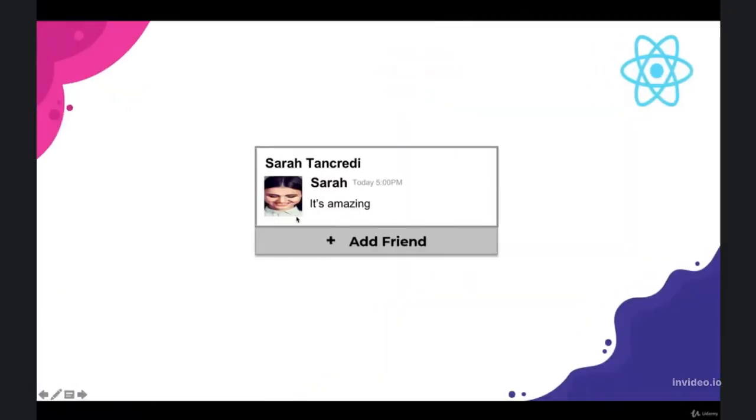Instead, we're going to create a new component called user card, and user card component is going to show this kind of outline around it with an add friend button. So now when we make the user card, we're not going to always show an instance of a single comment. And I want to tell you why.